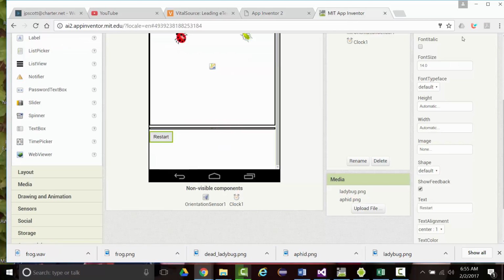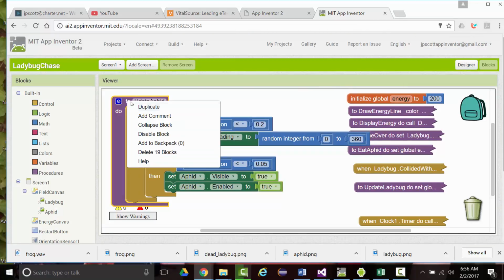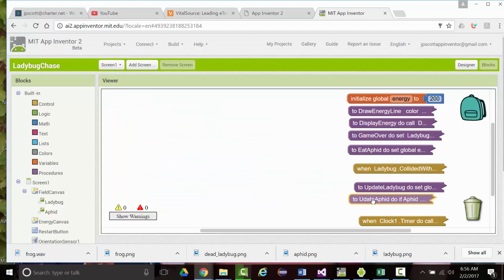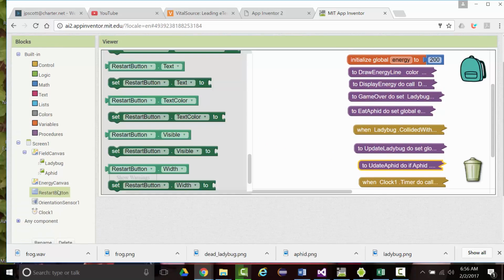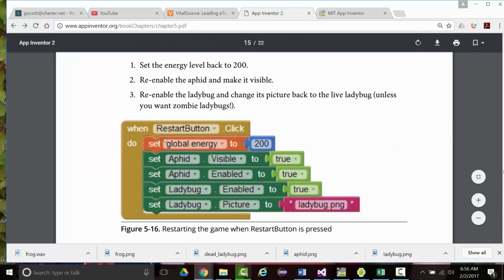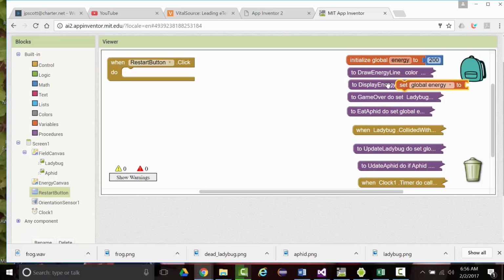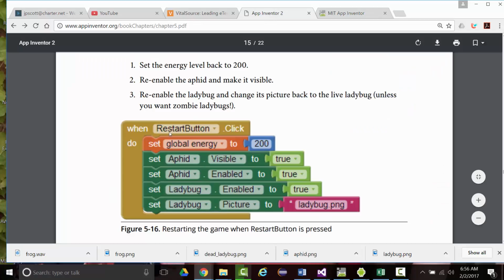So let's come back to here, go to our blocks editor, let's collapse this block right here, and we're going to go to our restart button, and when it's clicked, this is all the stuff we're going to want to do. All right, so our global energy, we want to set that. Bring over our math routine, we're going to set that to 200. Next, we want to set the aphid visible and enabled to true.